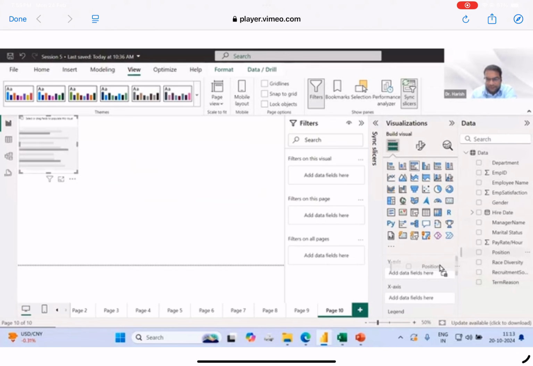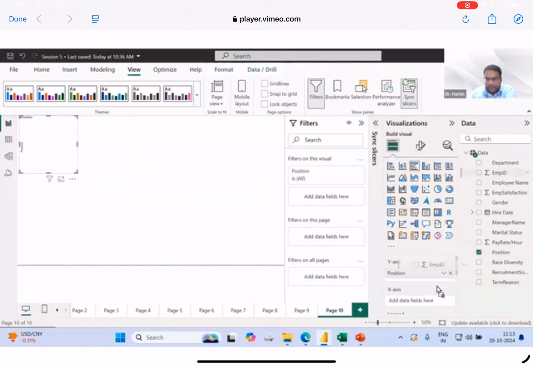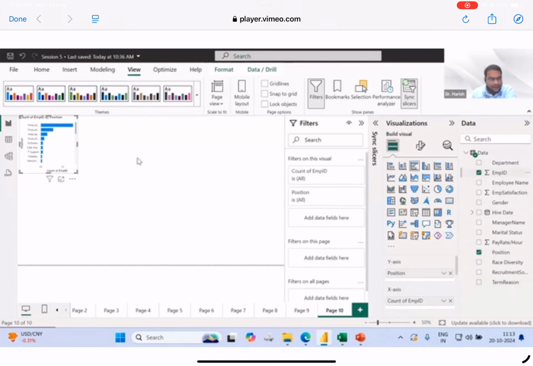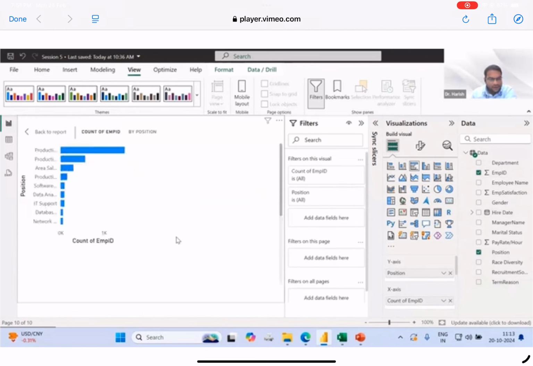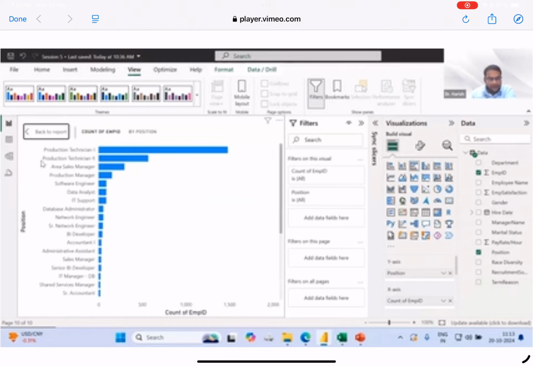Position-wise, let's say on the y-axis I have positions, and on the x-axis employee ID. Now, if you are in focus mode, you are able to see production technician 1, production technician 2, area sales, and so on. This is your organizational structure based on the positions.